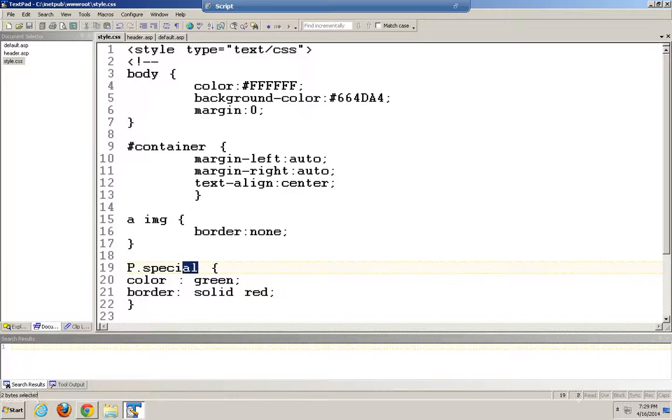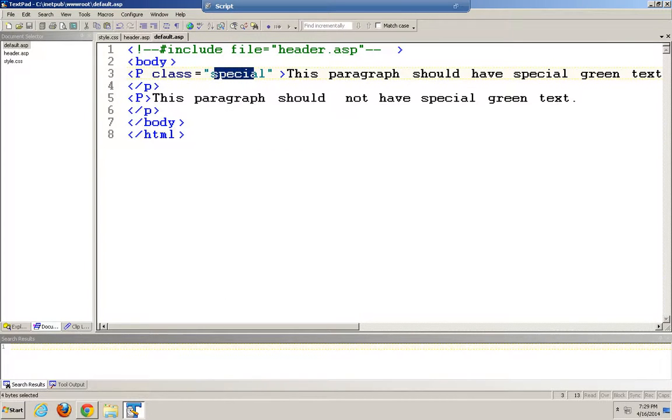Because where you see special right here is identifying this class name special. So you have to have them both classes? Yes. Okay. Does it make sense?